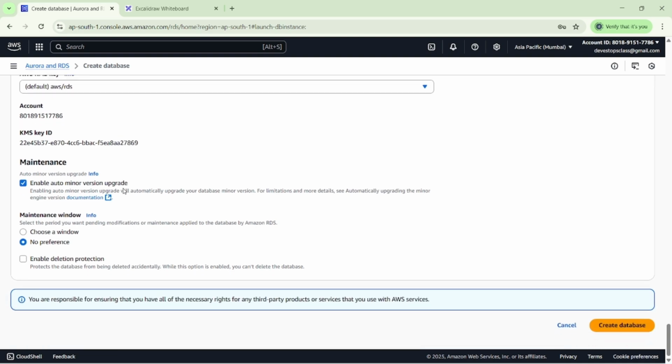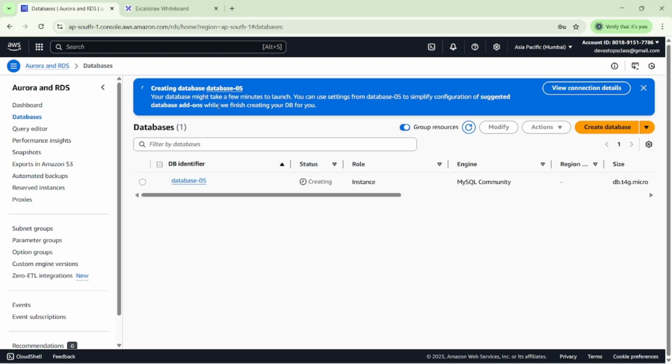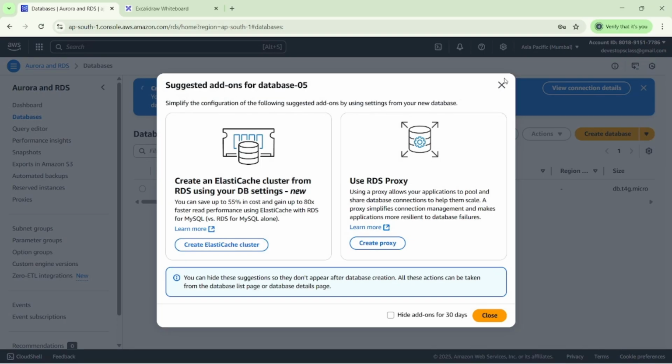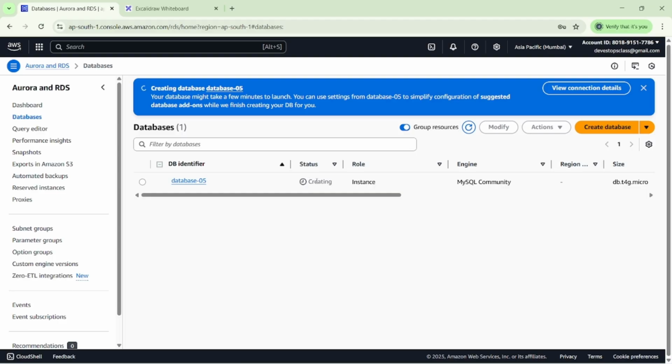After that, I'm not selecting anything here. Then we just need to create the database here. Once we click on create database, you can see my database is being created. You can see the status is creating, so it will take some time.